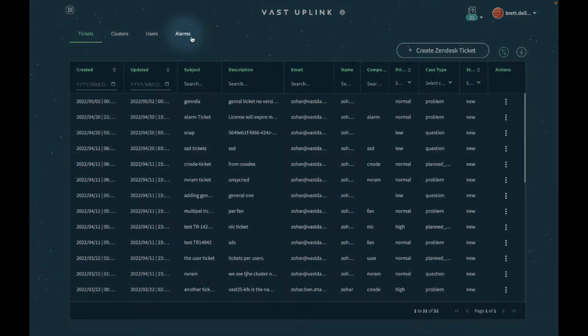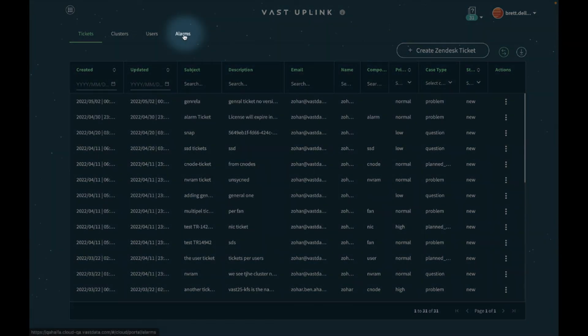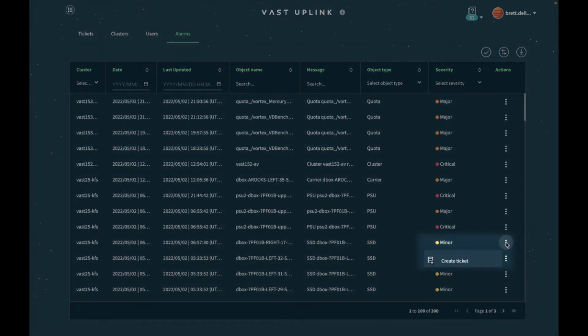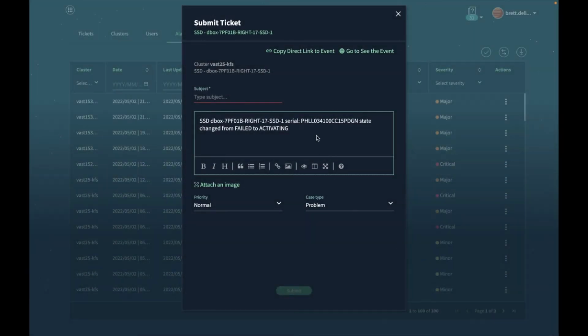You'll also see an alarms tab at the top of VAST Uplink where you'll see all of the alarms for all of the clusters that are connected, ranging from things like quota triggers, power supply failures, or SSD deactivation, reactivation issues. You'll notice when they happened, what cluster they happened on, and at the far right, you'll be able to create a ticket directly to Zendesk if you so choose.